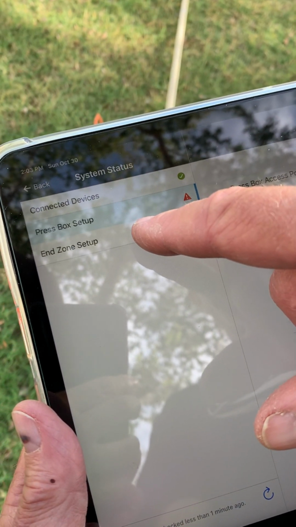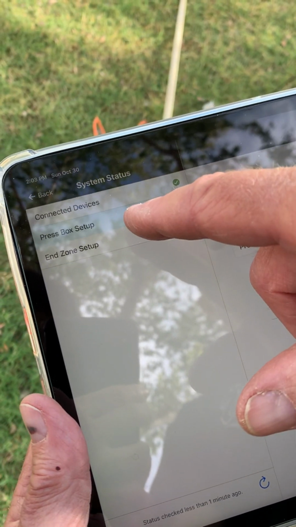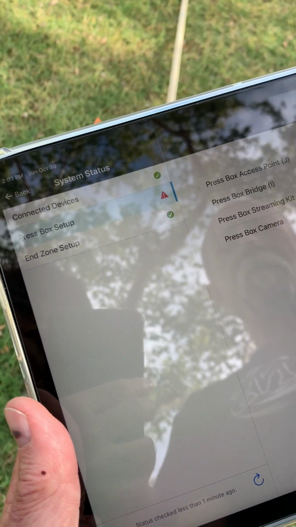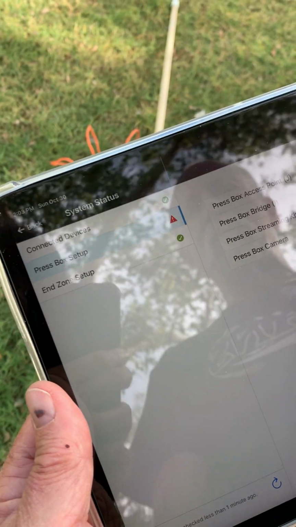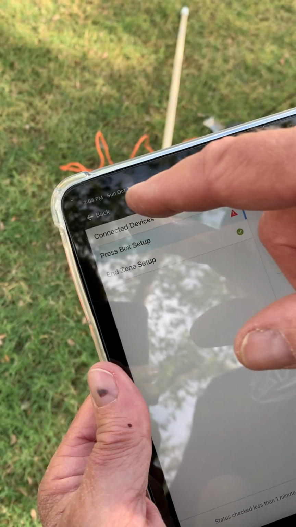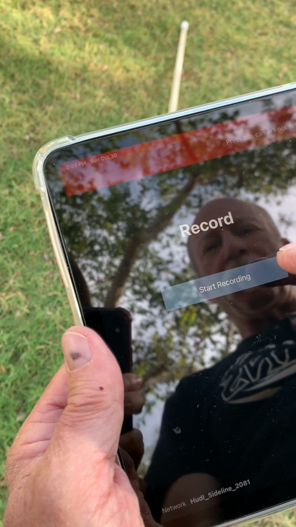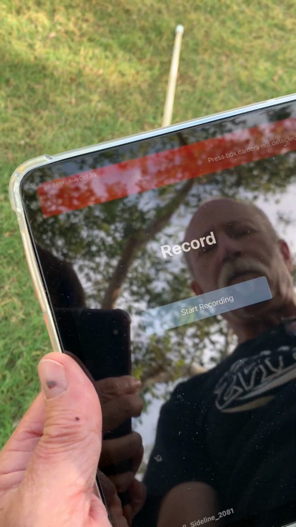there's an end zone setup. That means the end zone camera, and then there's a press box setup, and it's flagged red because it doesn't see a camera there, but that's okay. So what we're going to do is start recording.